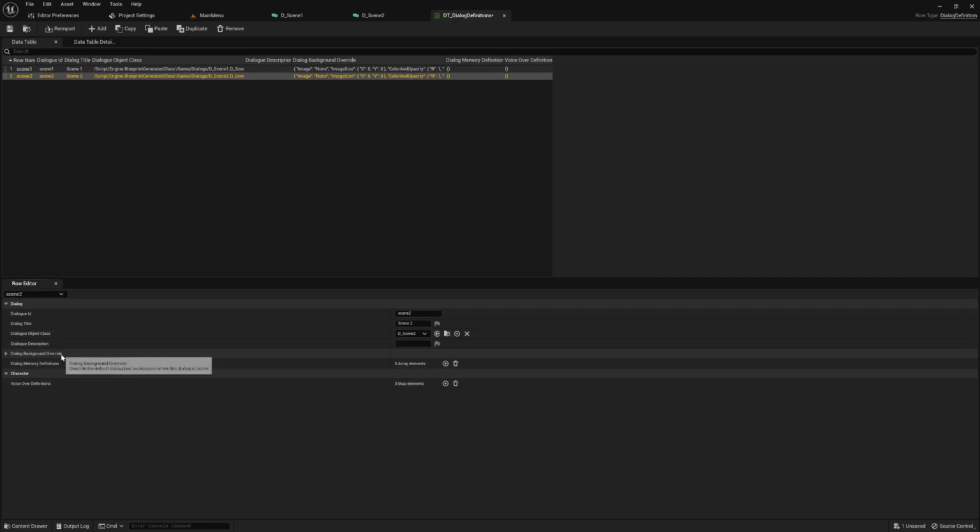Then we have the dialog background override. This one is relevant because sometimes we want to have a different dialog background displayed when we are in a specific dialog. For example, you are in a dialog that's in the overworld, and then we are in a dialog that's taking place in hell maybe, and then you want a fiery background instead of a very plain, simple background.